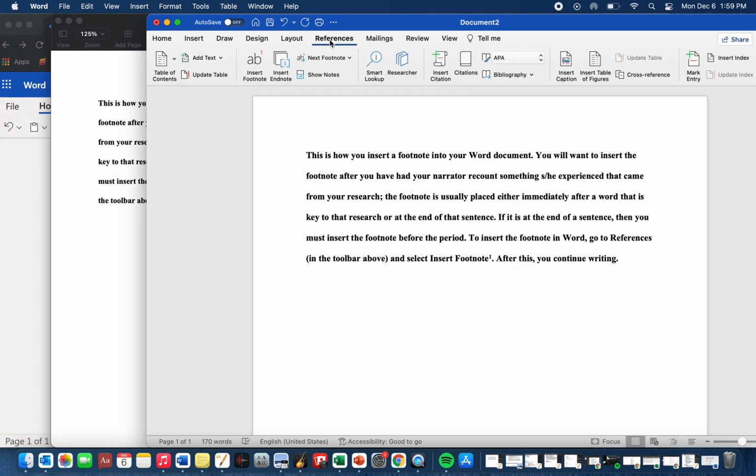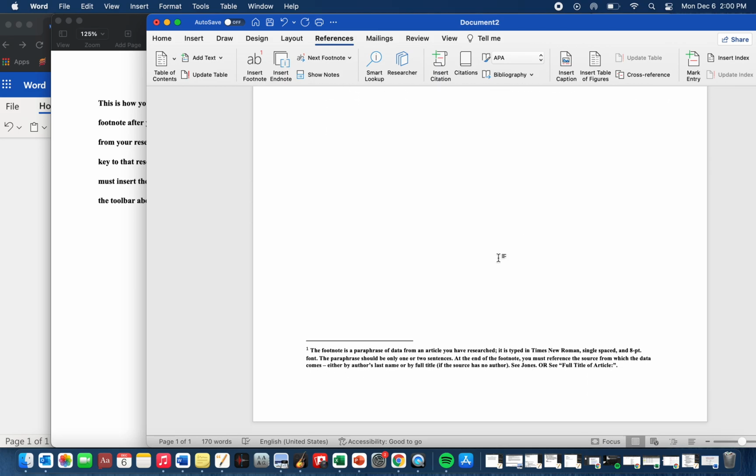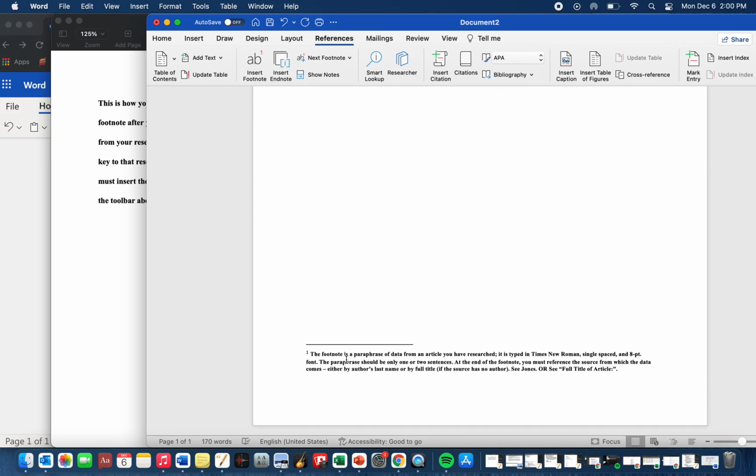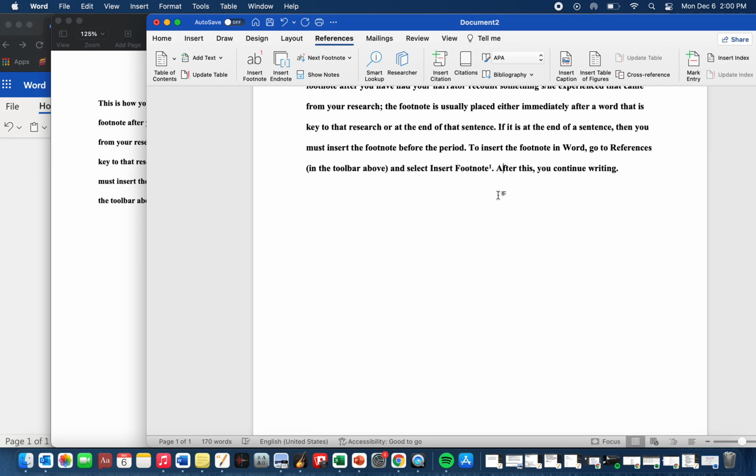it's in the toolbar above, and select Insert Footnote right here. After this, you will continue writing, but when you have selected Insert Footnote, a raised notation appears here. In this case, it's the first one, so number 1. And immediately after that, at the bottom of the page, you're going to see a space beneath a line with the raised number here, corresponding with the raised number here.